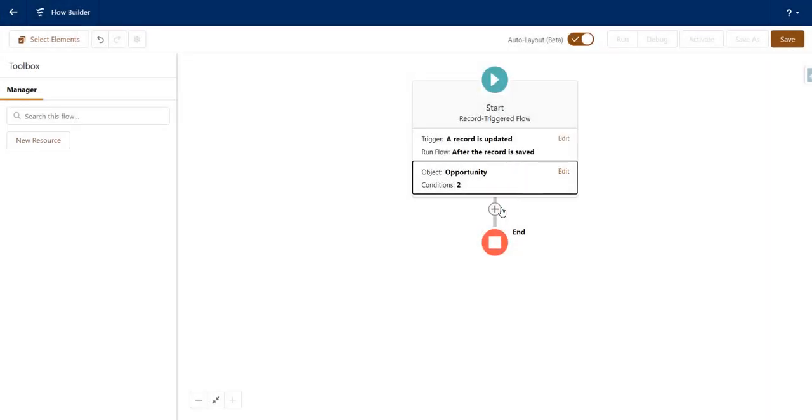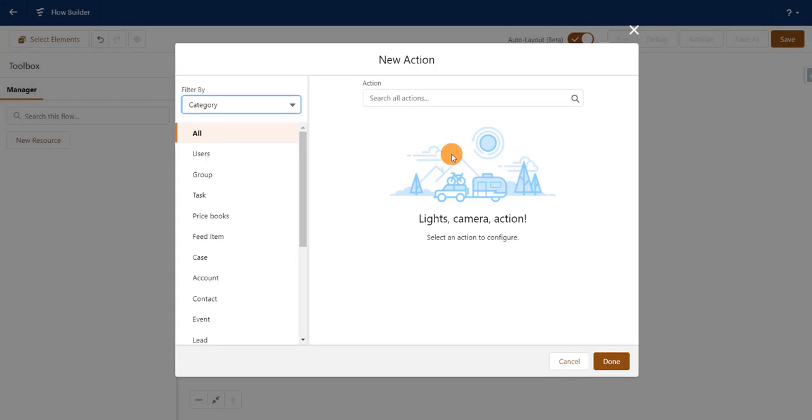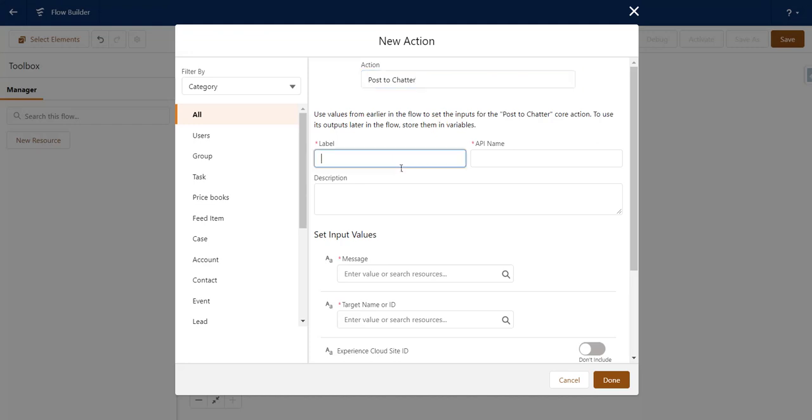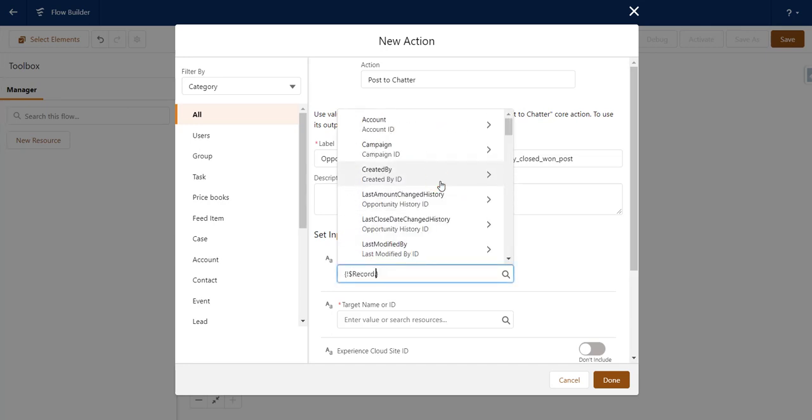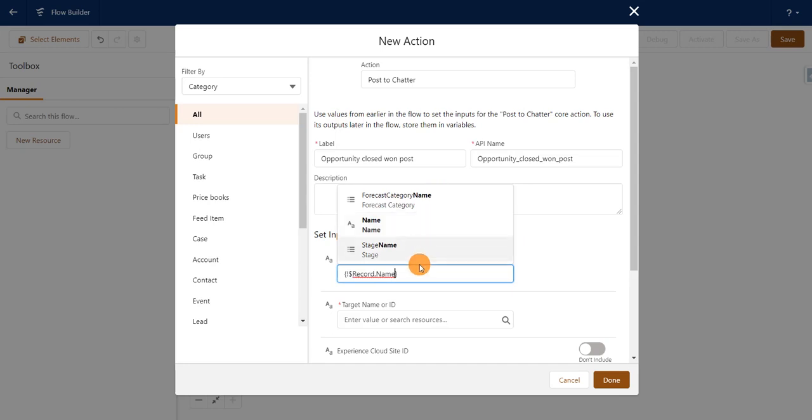So now just click on this plus icon, click on action element, and here we have to search for an action called Post to Chatter. And here I'm going to name this as opportunity closed won post. And here we have to type the message. So I'll do one thing here. I'll just add a merge field, the opportunity name, moved to closed won stage. So this is my message.